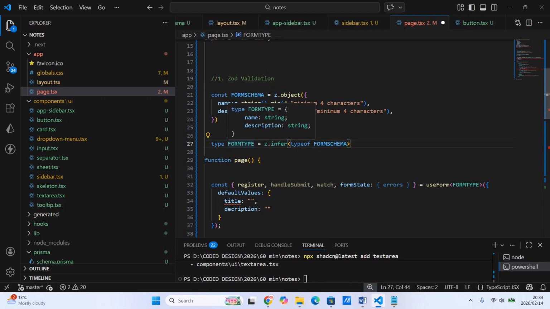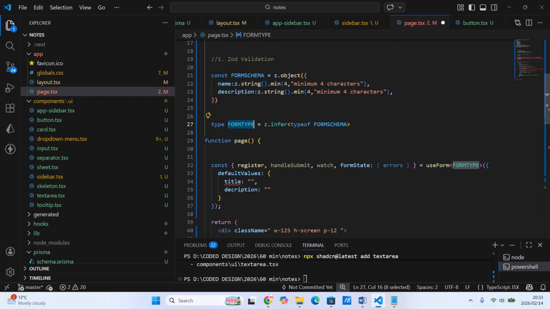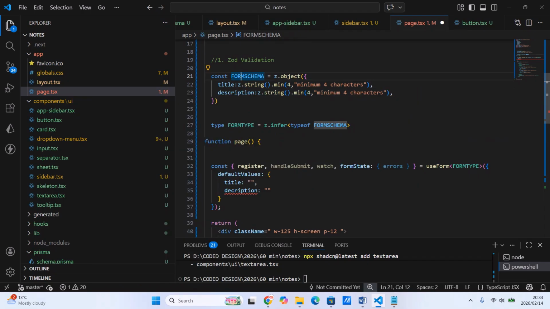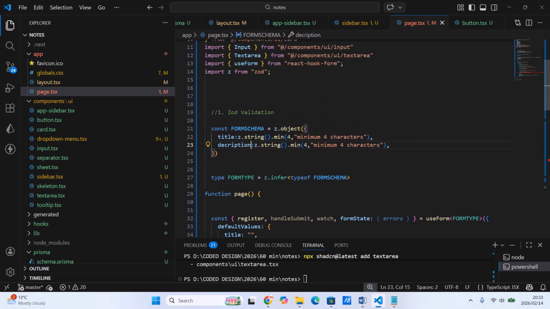Okay, as you can see, let's check here. We're getting the exact type that we got before. So we start with Zod, and then the form type, we get it from Zod, and then we paste this form type. We just need to change this to title, because now description, copy the same description here. Okay, as you can see, everything worked well.